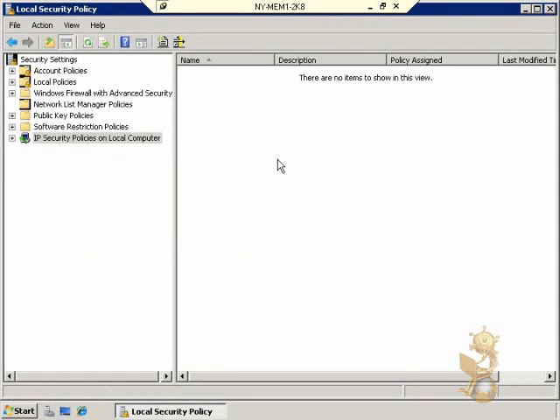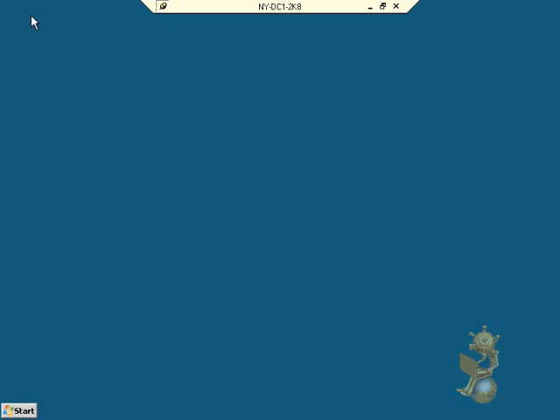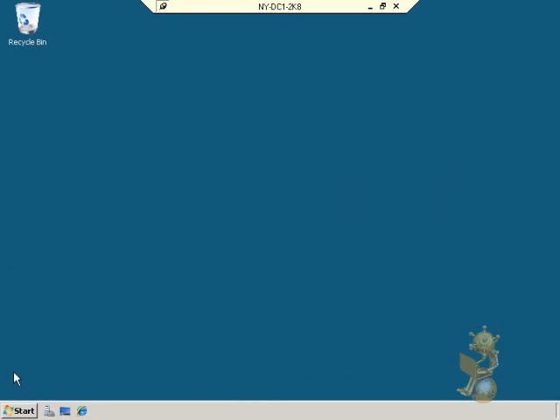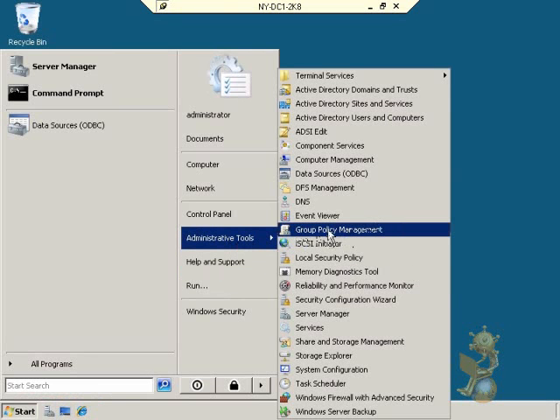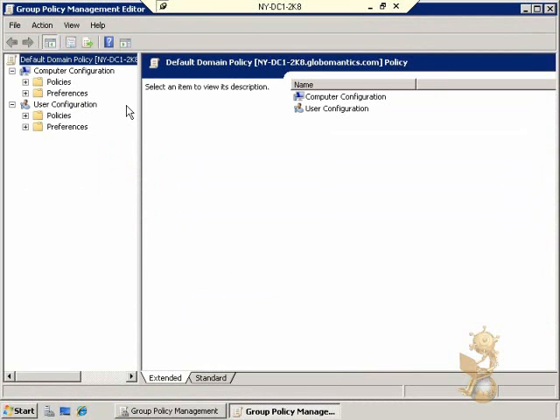Now, I'm not going to do that right now because, like I said, this would typically be done through group policy. So let's go ahead and close out of New York Member 1, and let's go into our domain controller, New York DC1, and go into our group policy editor by clicking Start, Administrative Tools, Group Policy Management. And as we've done with some of the previous videos, we're just going to go in and edit the default domain policy.